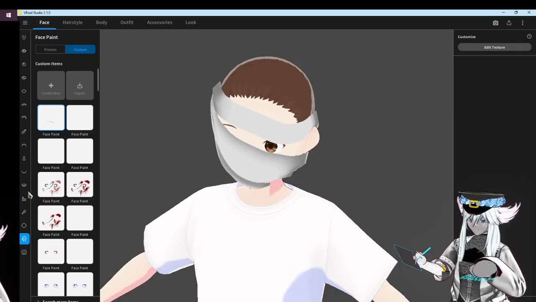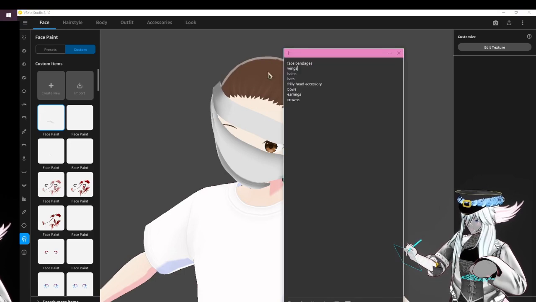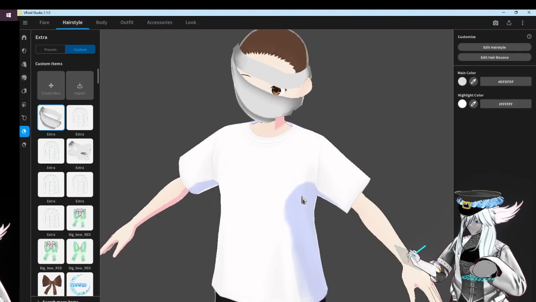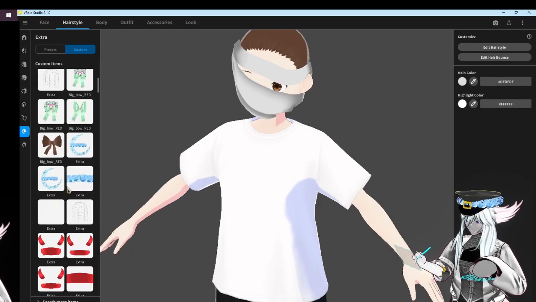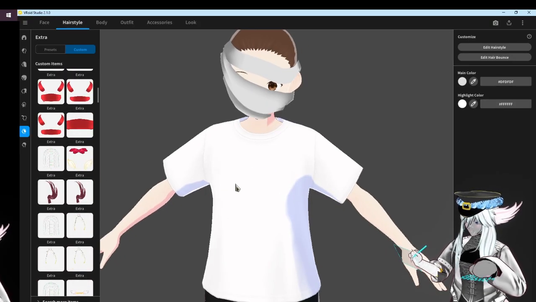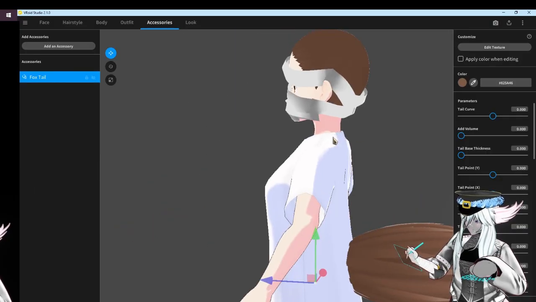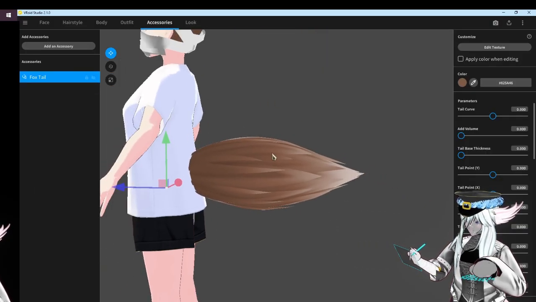Next up on the list is wings. Okay, so back then on VROID, you would use the hair, but that would be really tedious. So now we have tails. We're gonna go to accessories. We're gonna do foxtail, yeah? Okay, so here's your foxtail.